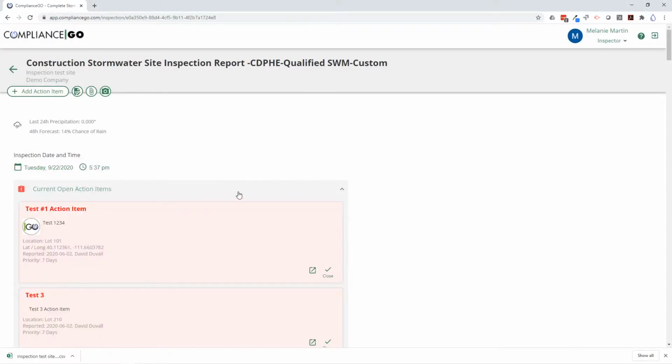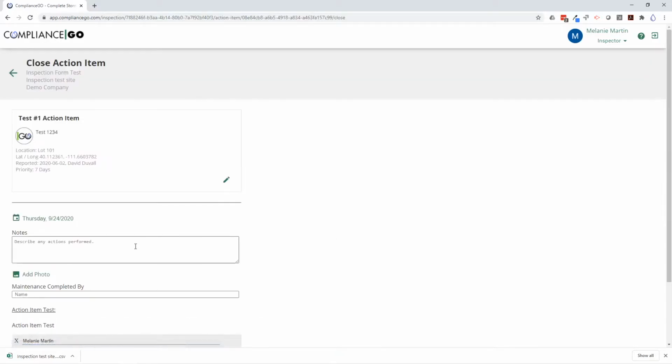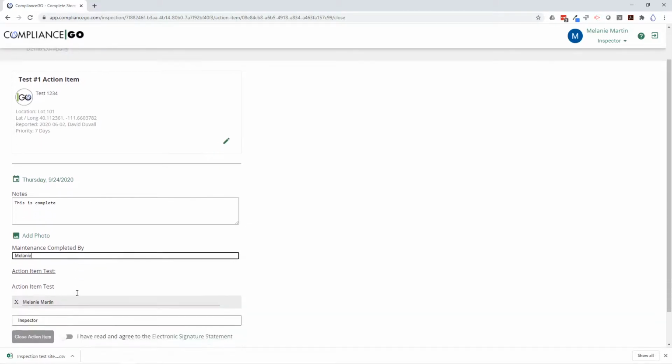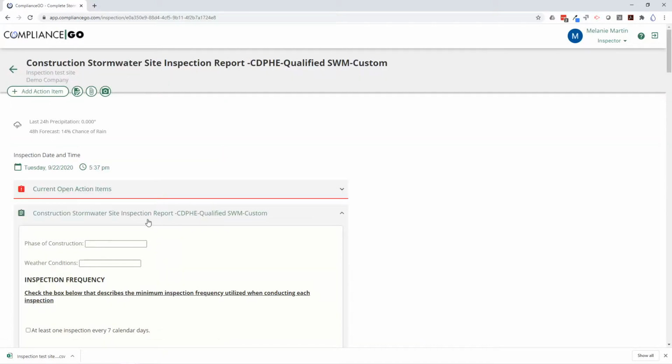Next are the current open action items for this site. Here you can review any open action items and even close them if they need to be closed before you complete the inspection. Next are the inspection questions. Your form may look different than this one depending on the form you are using.